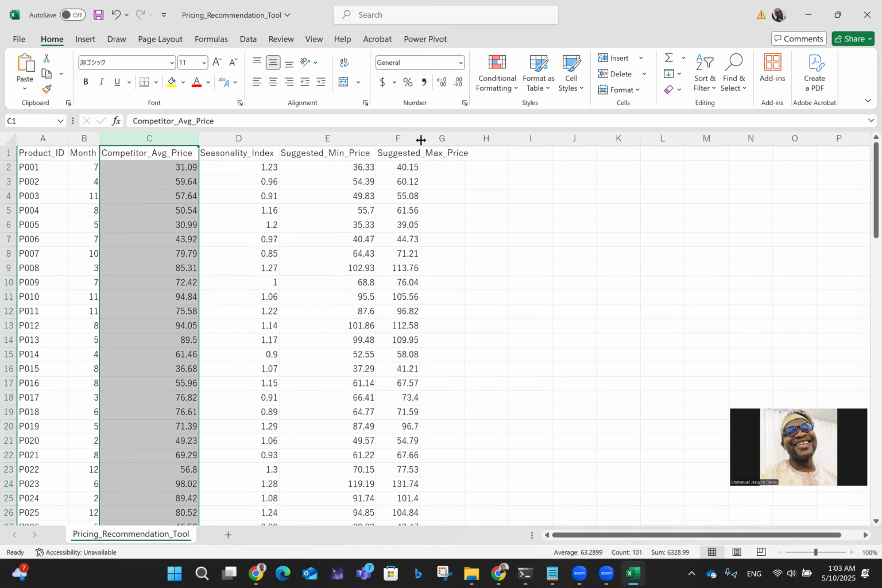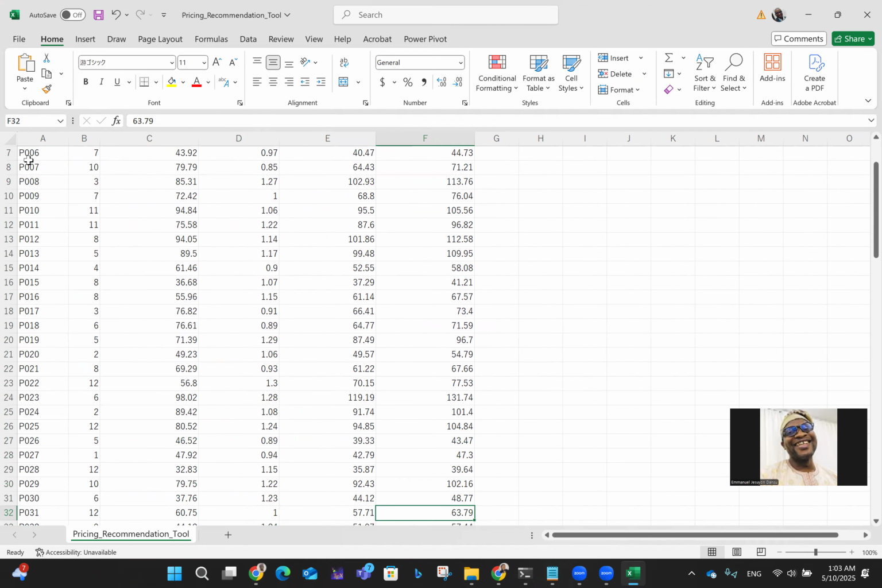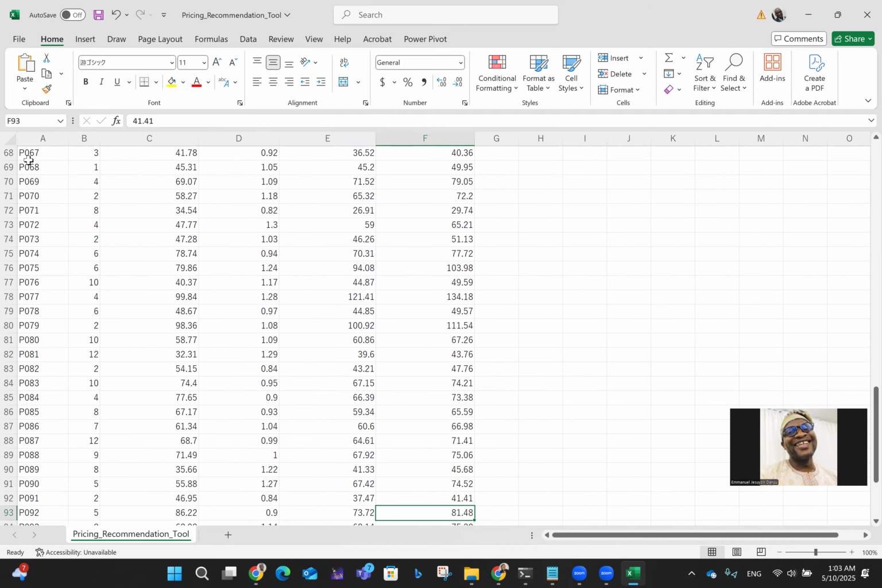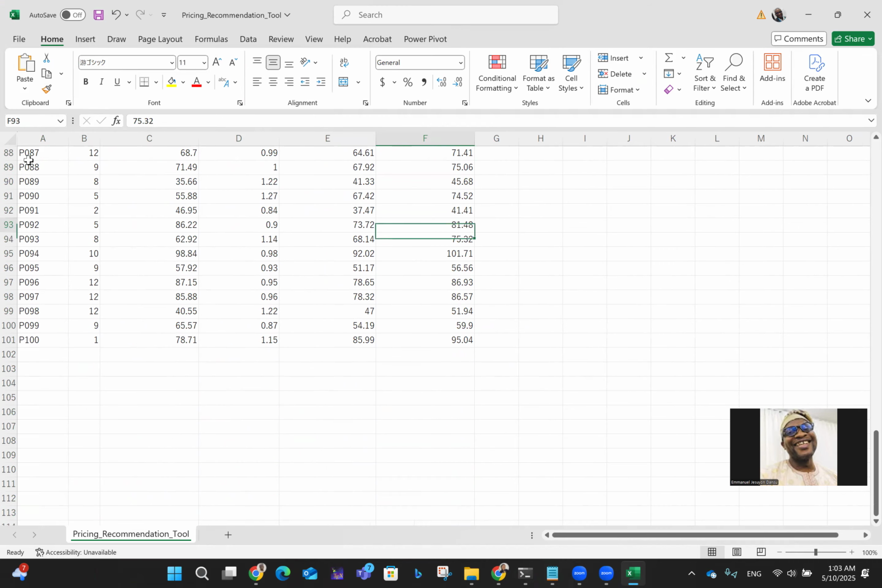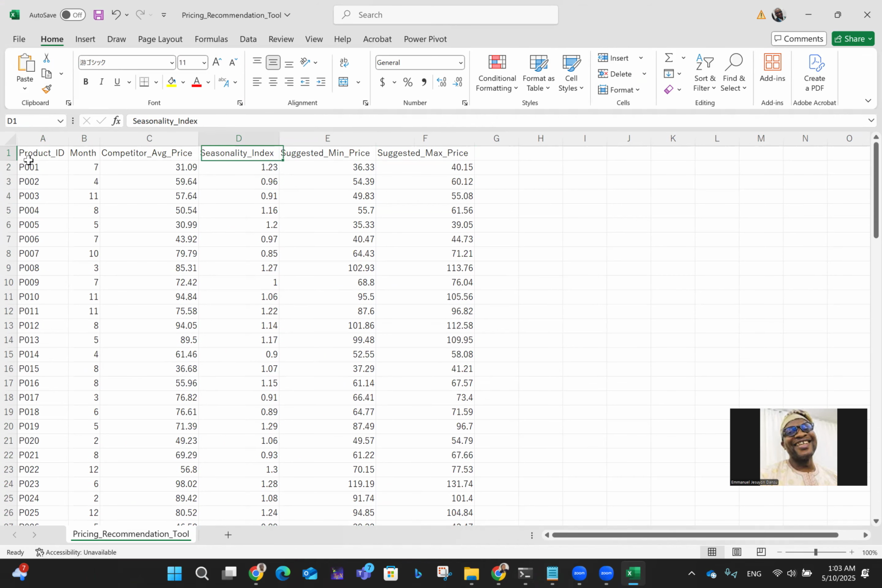So look at the columns. It has one, two, three, four, five, six columns, right? And then it has, I think, 100 data points. Yeah, 100 data points. That's what we have. So that's a good data set to work with.